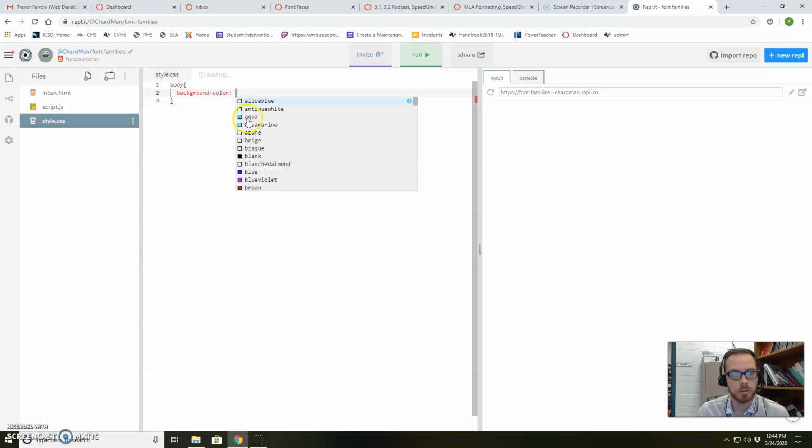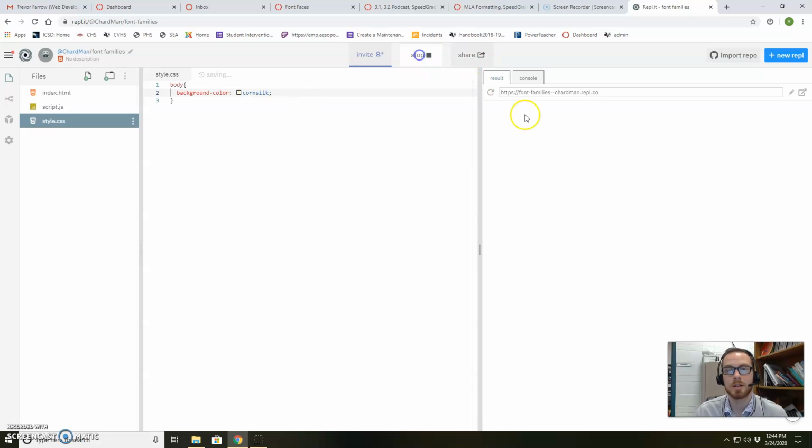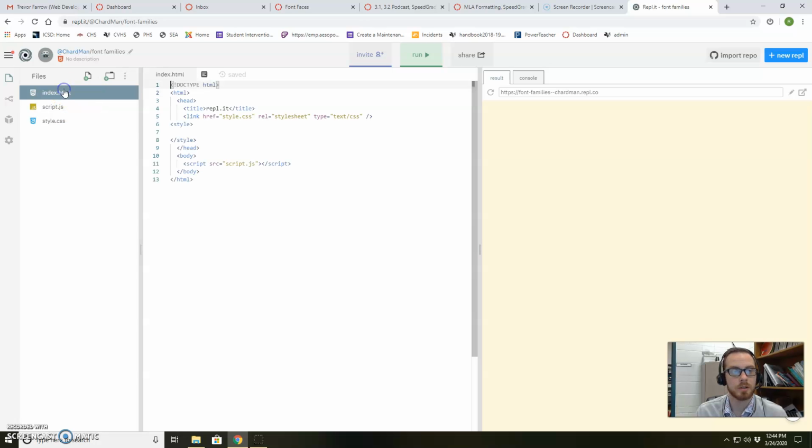and ooh, gives you an option of all sorts of colors. Corn silk. Ooh, I'm going to pick corn silk. I didn't know that was an option for HTML. Okay, and I'll hit run, and there it is. Okay, my background color changed. And I could say background image. I can download an image and do all sorts of things. Okay, so that's what that link is there for.